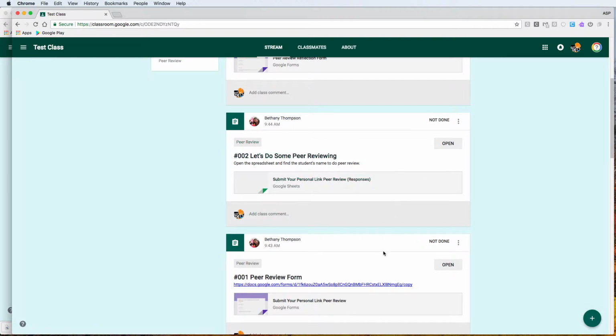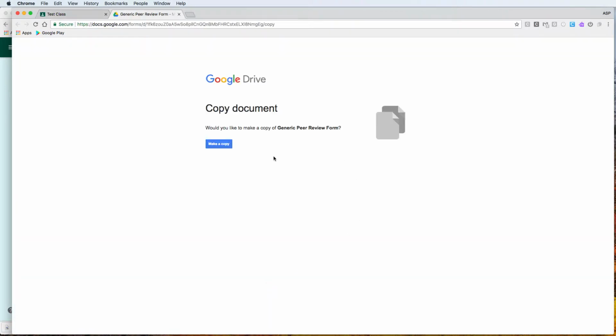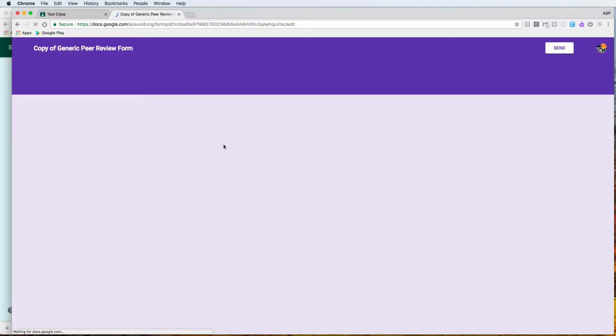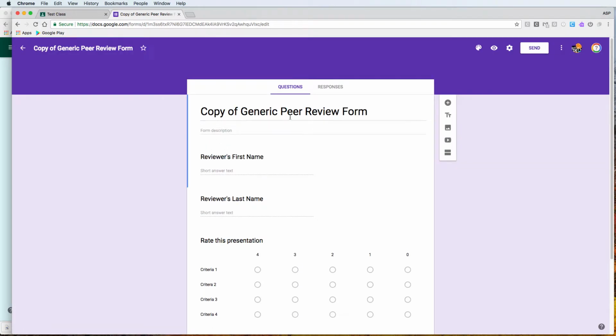And so now what I'm going to do is I would tell the students, okay, students, please go to assignment number 1, peer review form, and click on this link. And now here it's going to ask them to make a copy. So I would have the students make a copy. Here where it says copy of generic peer review form, I would tell the student to put their name in here. So I would tell them to put their first name and their last name. And then if they just click over here, it automatically changes it.